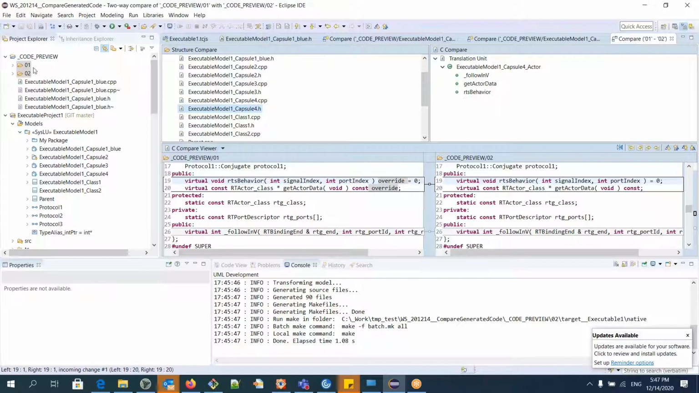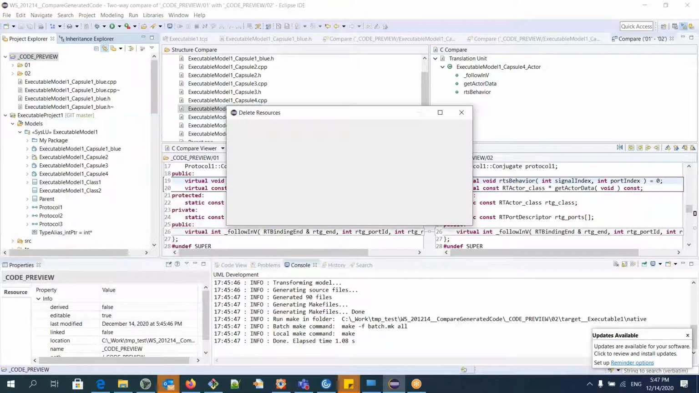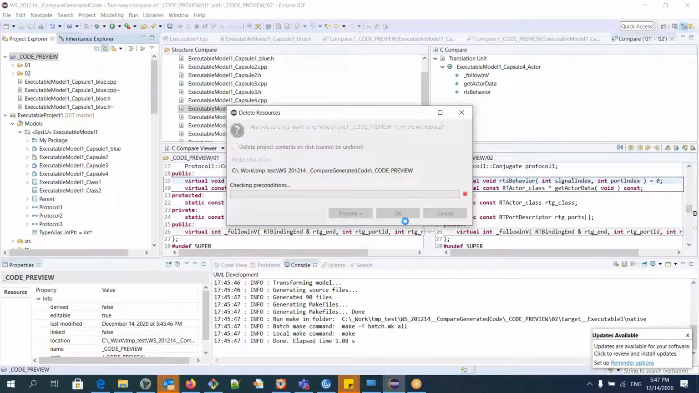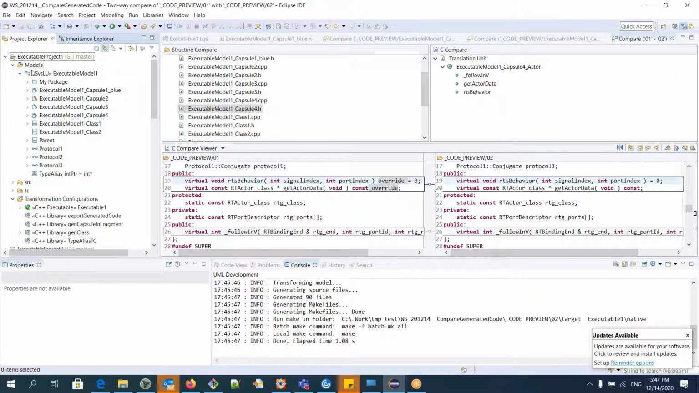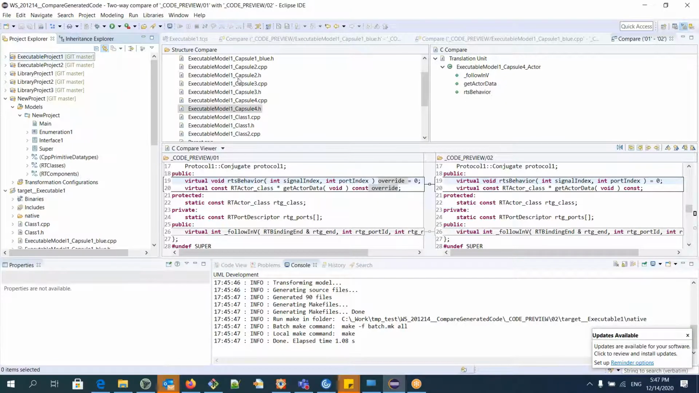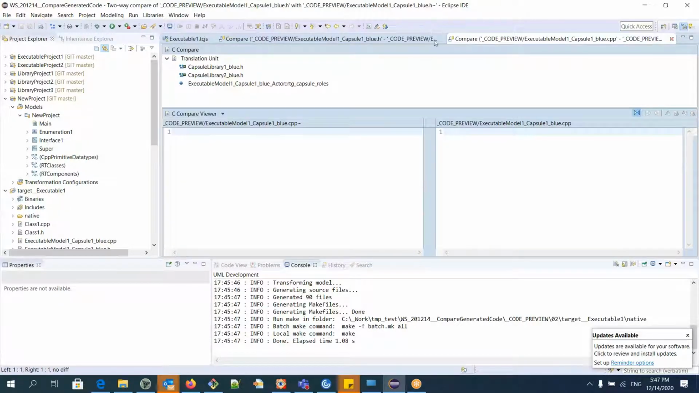The same you can do for your different Git revisions. So now I will delete this. And I can do the same, but use different Git commits for my generated code. So I will now close these compare editors.